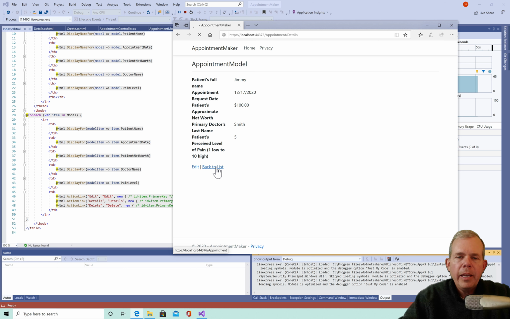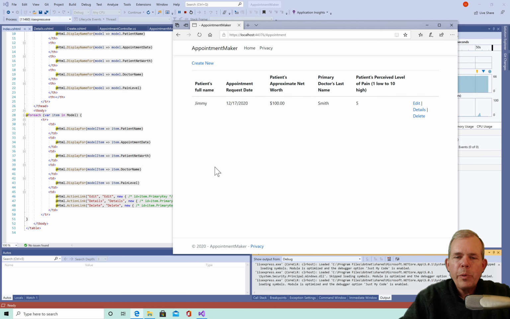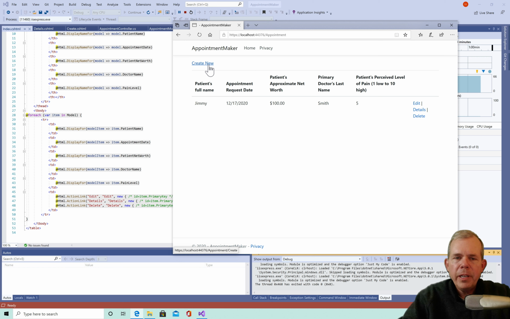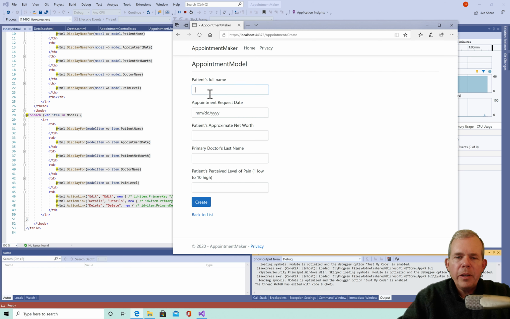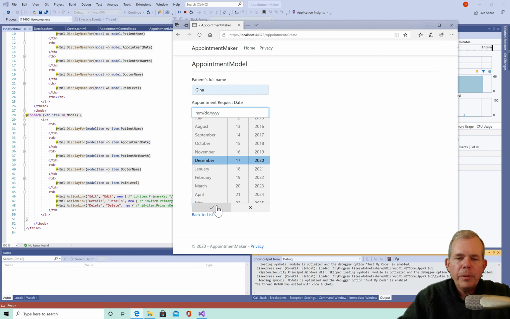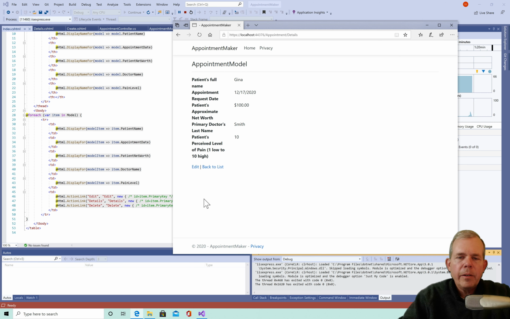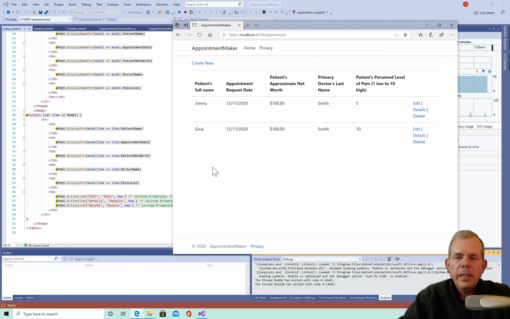So let's choose this. And you can see that we have our first appointment. And there's a create new. And let's see what that link leads us to. You can see at the bottom of the screen that at create is the URL. So if I choose this, we can create another appointment. So let's make one for Gina, and let's see how that looks in the table. So we'll go through all of these items, and we'll add Gina's list in just a second here. Okay, so we have Gina's details, and now if I choose back to lists, I will see 2 rows in the table.